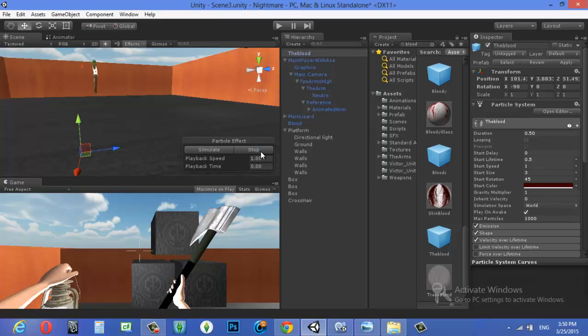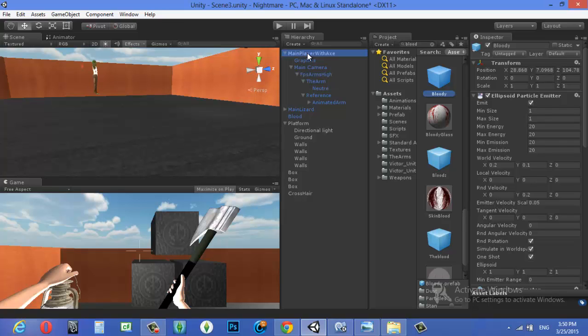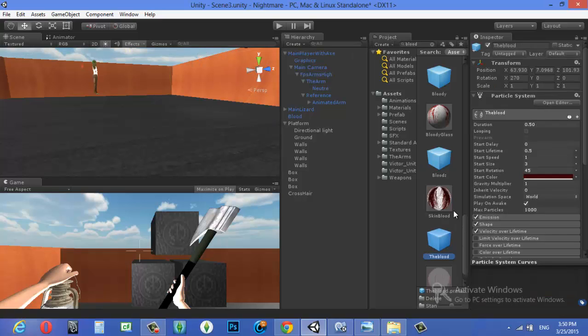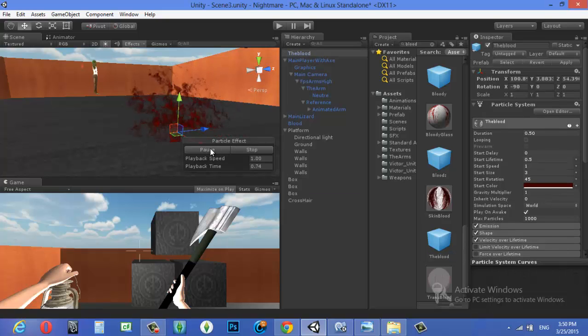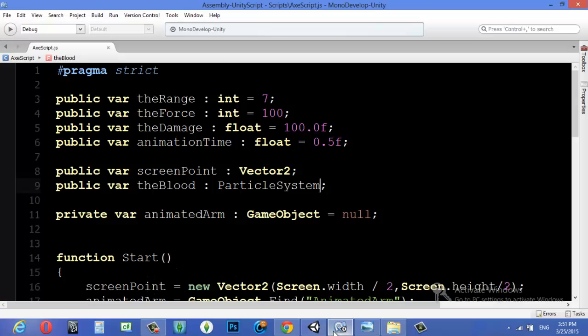Also, even if you have a variable of particle emitter type, it will not work. Say this is a particle emitter. If I try to drag it over, it will not allow me to because it's of a different type. That is this particle system, the blood we want. This is what we want. So now we want to emit that blood.